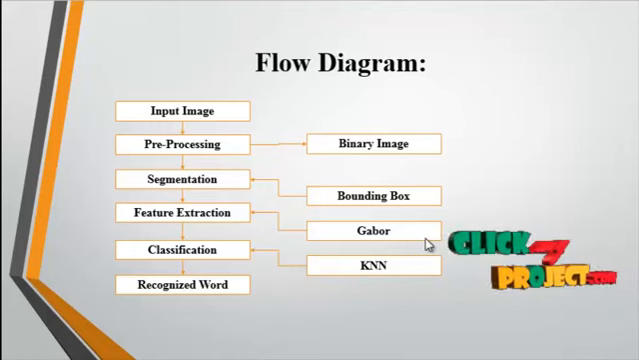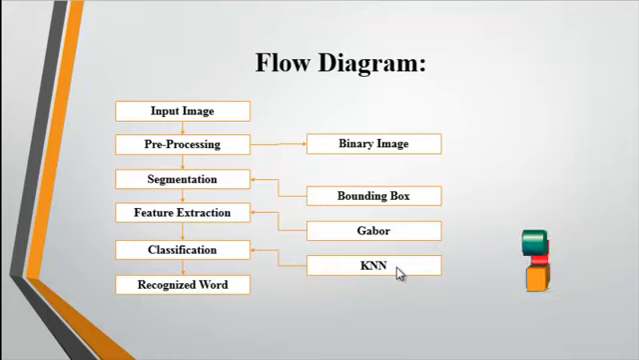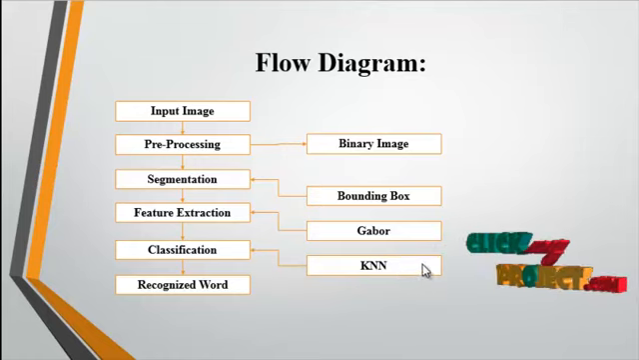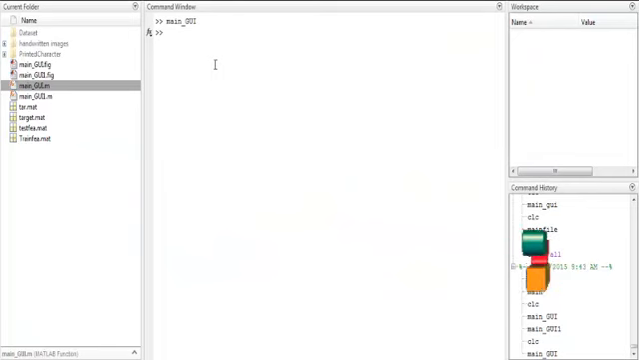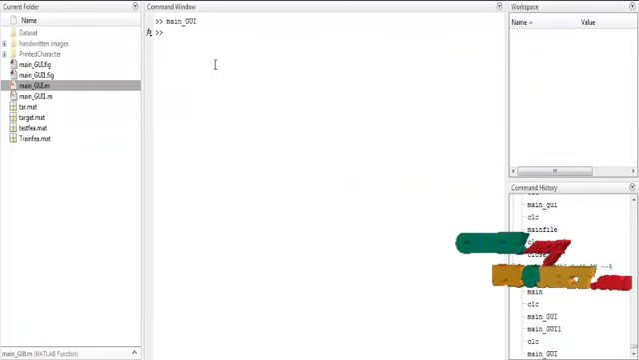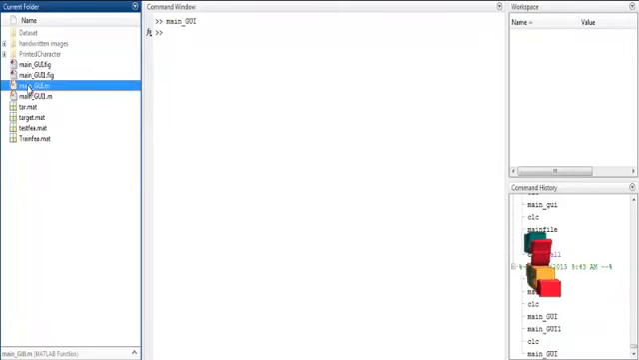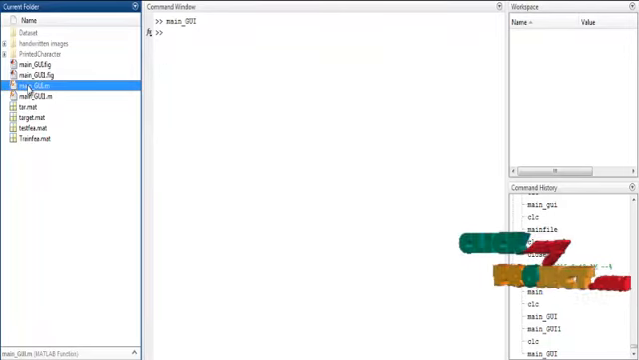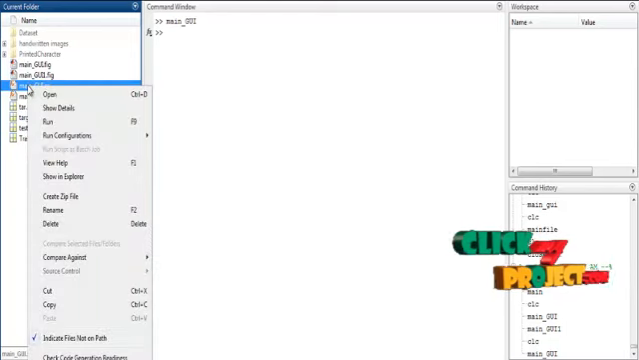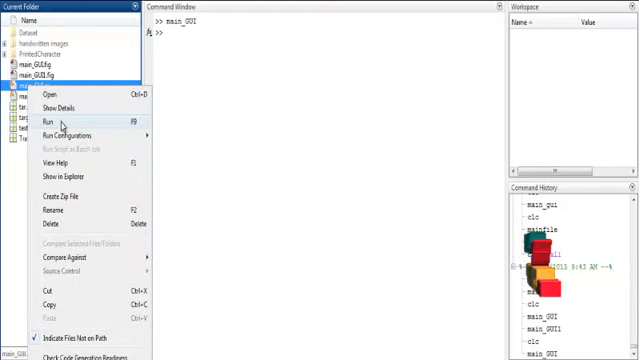Here the two algorithms, Gabor feature extraction and KNN classifier, give the better result for the recognition process. Now we discuss the initial running procedure for the process. Select the main_GUI.m file, then right click on that file and select the third option, run.